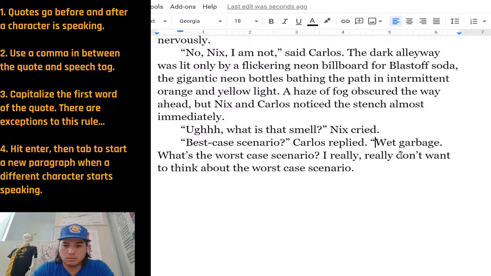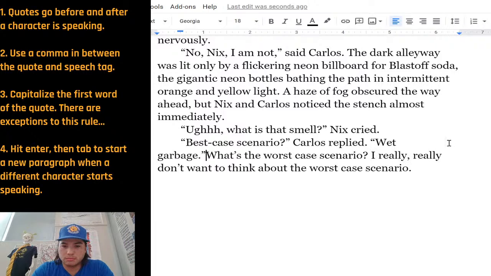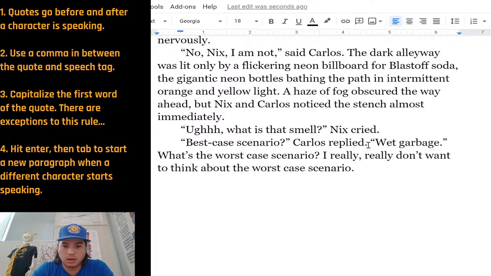So, because it's its own sentence, kind of does look like that. Although, if we're thinking about Carlos saying both best case scenario and wet garbage, okay, we actually don't want a period here. We're going to put a comma here, again, to separate the speech tag from the quote. Best case scenario, Carlos replied, wet garbage.